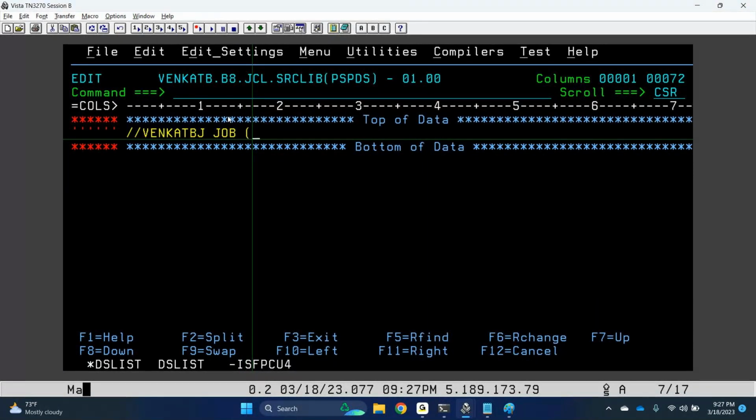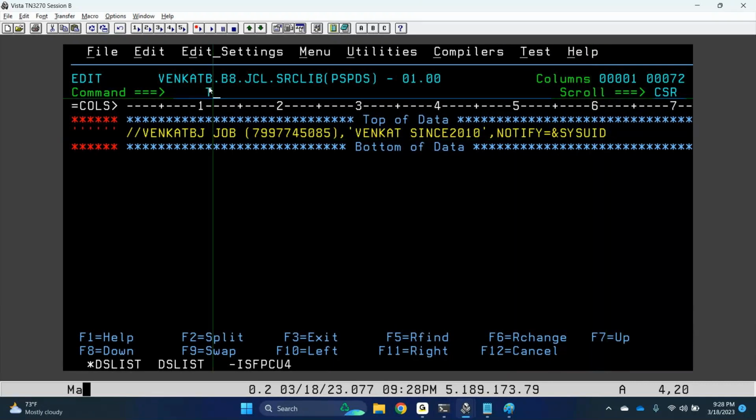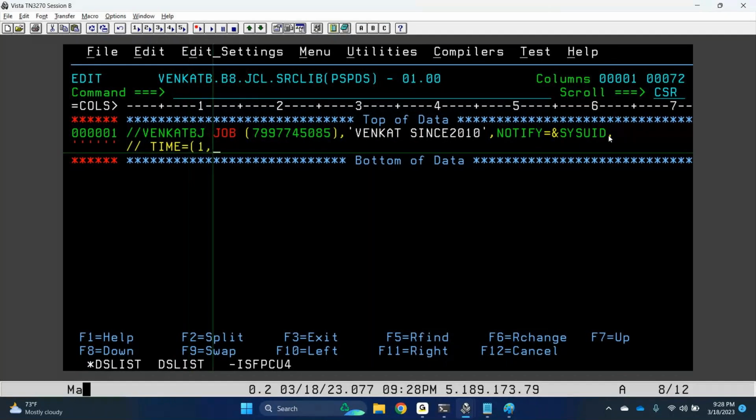Accounting information is used for billing purposes. So I'm giving my contact number. As it's my choice, I can give anything. And Venkat is the username. I'm giving the YouTube channel name, Venkat since 2010. Next, to whom should the notification go? Whoever is using this code, the logged in ID. So the TSO logged in ID should be taken here. If you give some XYZ, it will go to XYZ. If you give like this, it will go to all of them. Now I will write a continuation. So TIME equals (1,2). The entire JCL should execute within 1 minute 2 seconds. At any cost, it should execute.